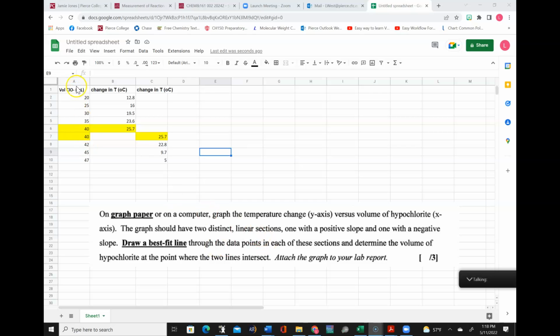So what I've got to do is put my x values, which are my volumes, in the first column, but I've modified this a little bit. The volume where I get the greatest temperature change, I've repeated. So there's two lots of that entry.